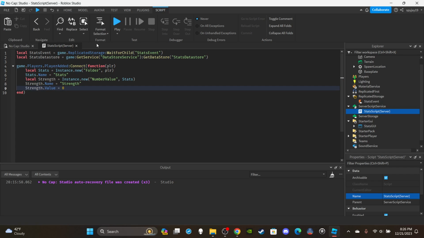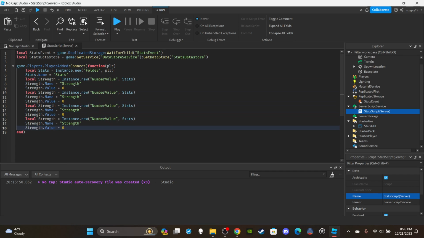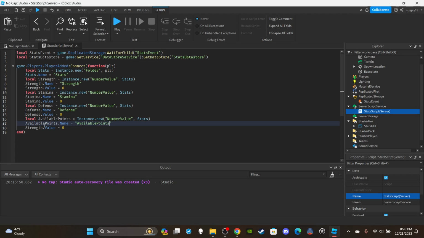Then I'm going to copy and paste this to save some time: Control C, Control V, Control V, and Control V. Then I'm just going to change it to match the other stats. So stamina, just copy and paste it all around, and then make sure you change it. And this is defense. And for the last thing, it's available points. For this you would probably have a starting amount, a starting value amount.